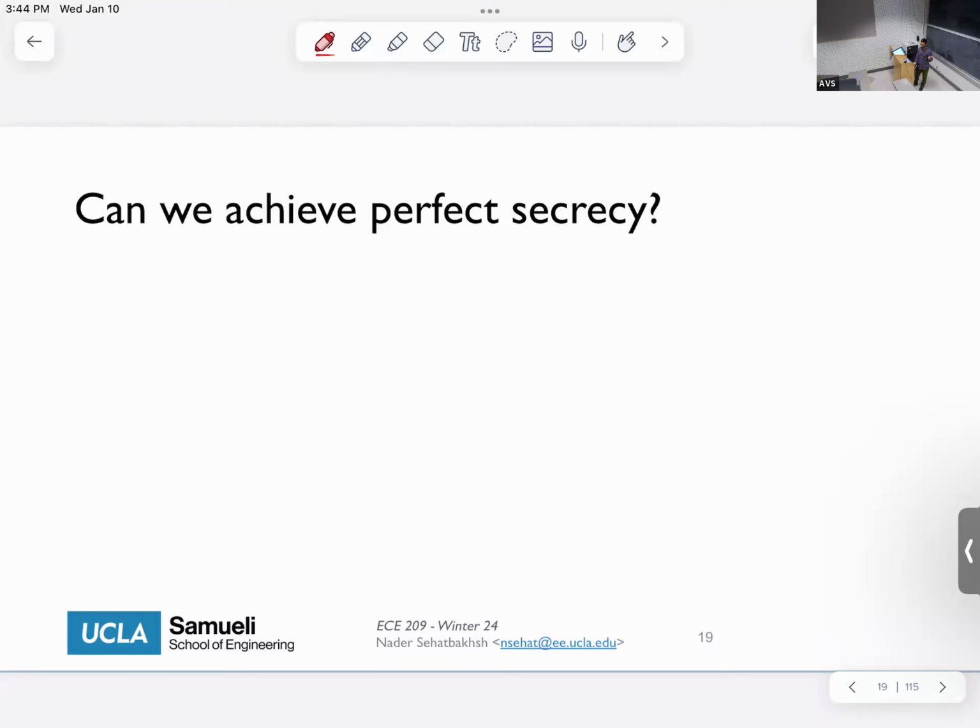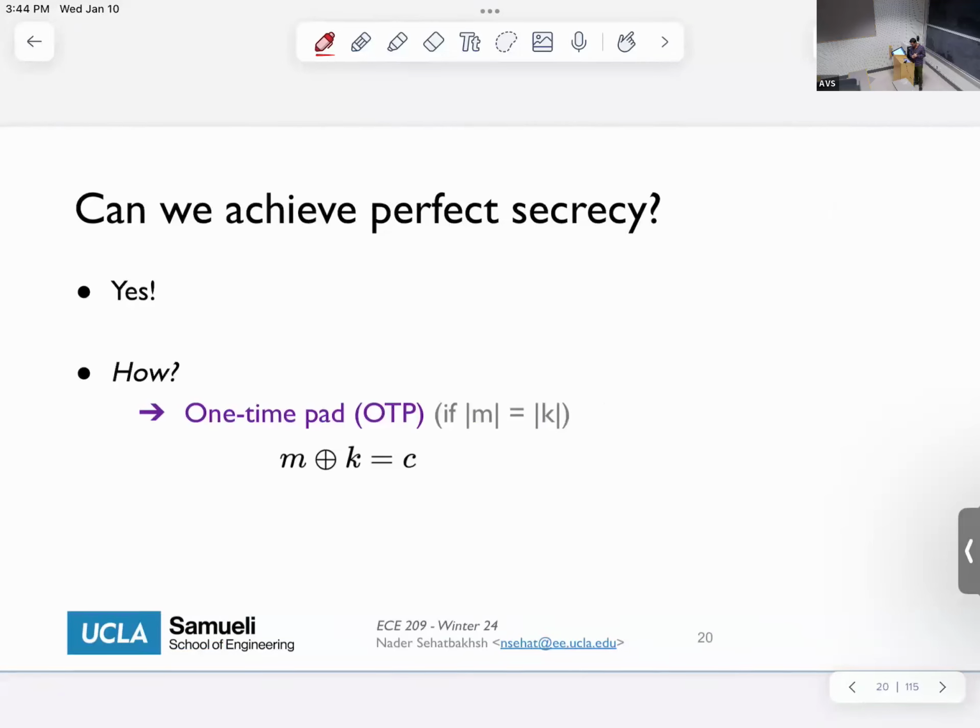So most of you think no? Well, the answer is actually yes. We can achieve perfect secrecy. And surprisingly, perfect secrecy can be achieved very simply.